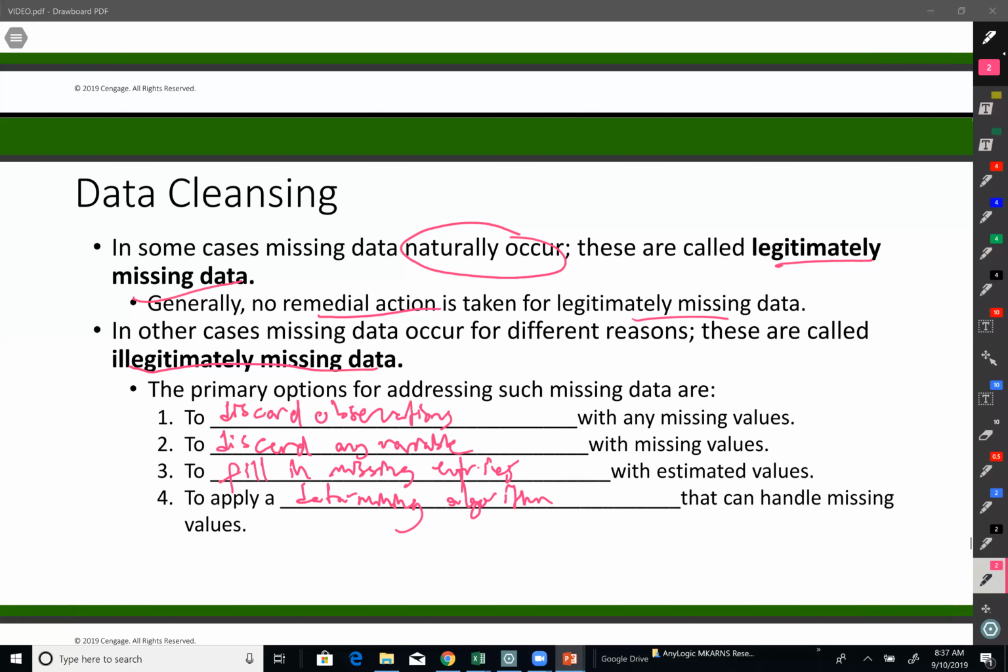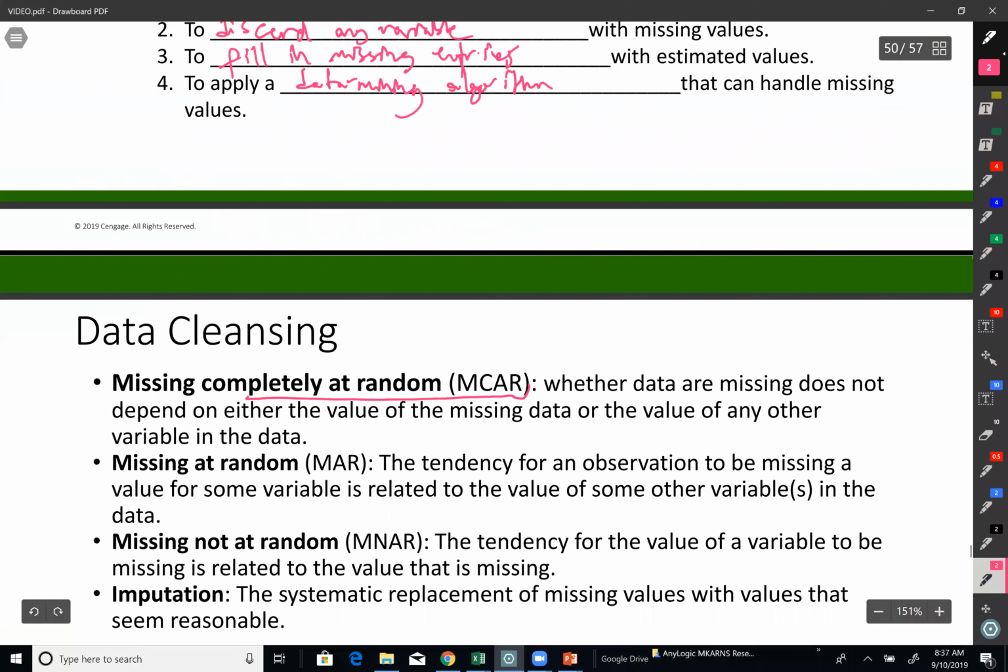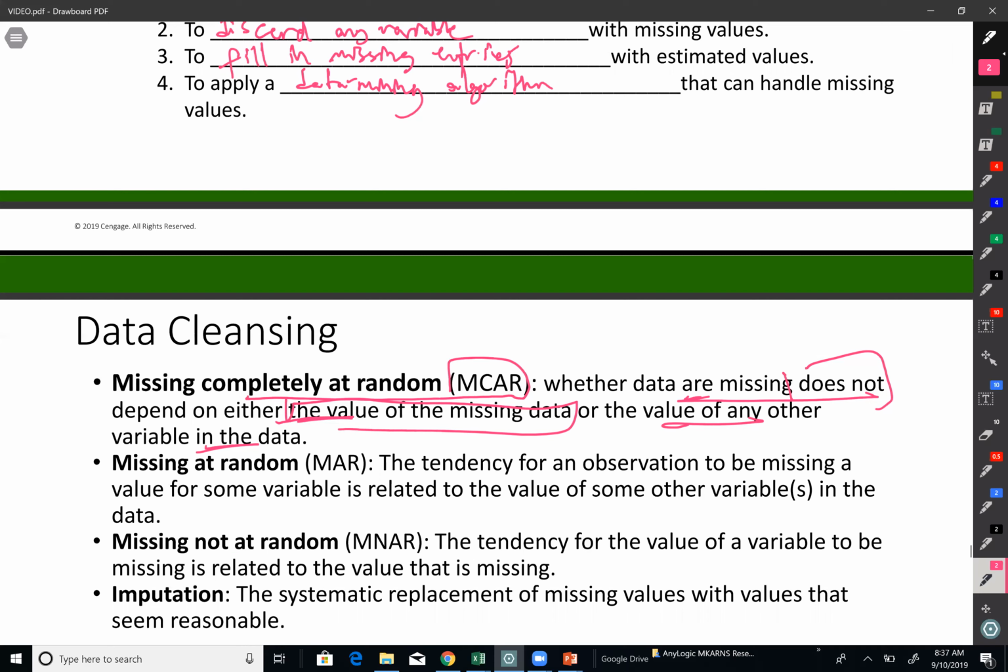So if missing data is completely at random, MCAR, that means that the data missing really does not depend on either the value of the missing data or the value of any other variable. So what do I mean by that? For example, maybe you are having a survey and you realize that overweight people do not disclose their weight. So now that is not missing completely at random, because you know that the value of their weight is so high, and that's why they are not reporting it. So this can create a bias problem in my research.